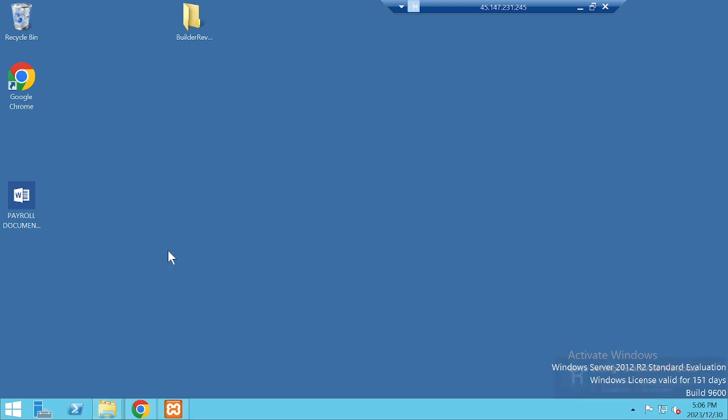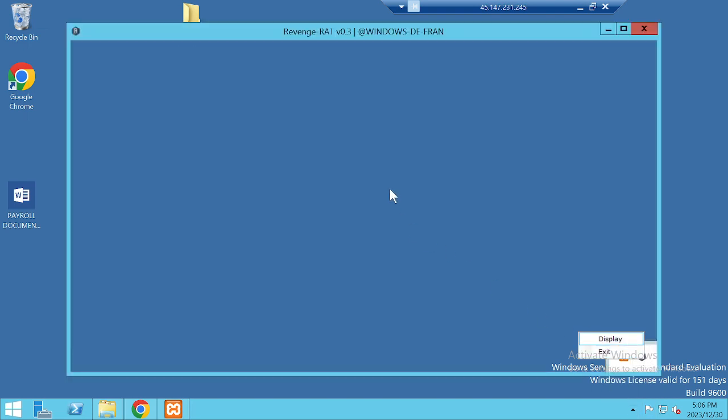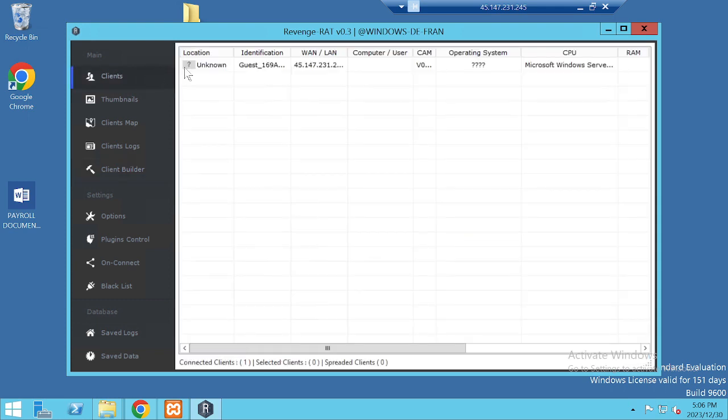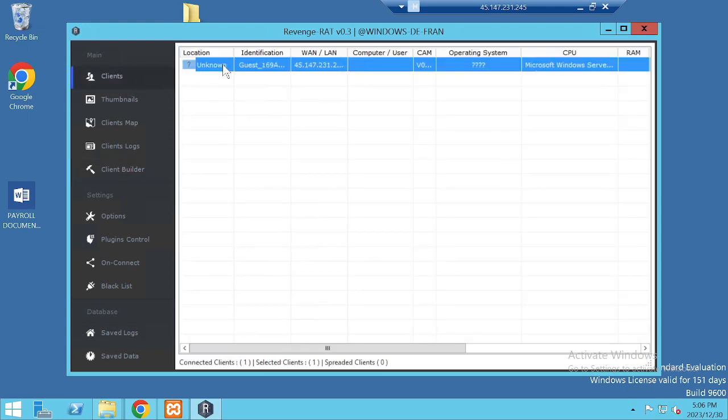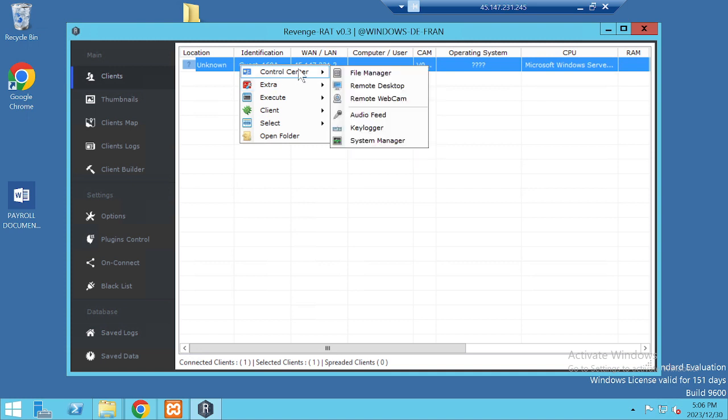When I click on execute, can you see it disappeared and we have a session here. If I click on my session, I'll have my payload. Yeah. So I just hacked myself using a Windows document file. That's a Word document file. As you can see, it's the list of things I can do. I can enter my file manager, I can access the webcam, keylogger, and so on and so forth.